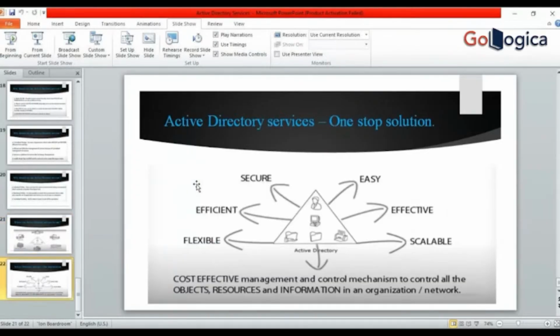And this is a one-stop solution for everything. It is secure, easy, efficient, effective, and flexible also. So that's why we use Active Directory in a highly efficient manner. Okay.